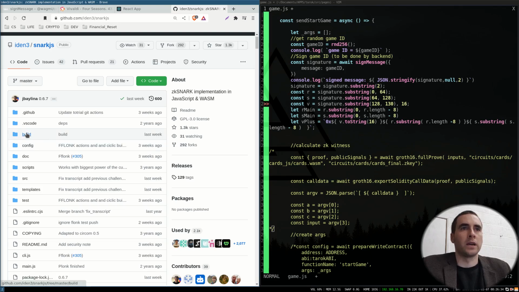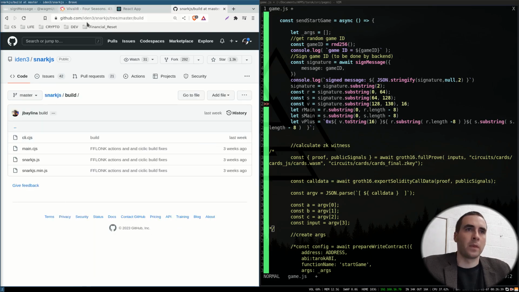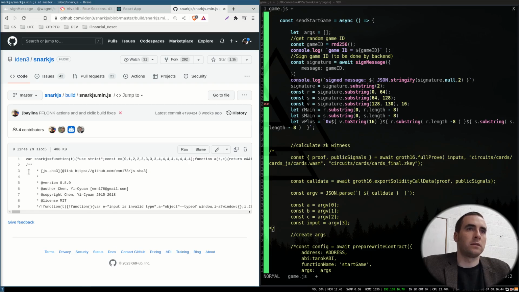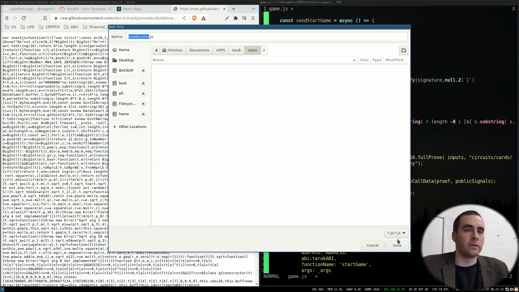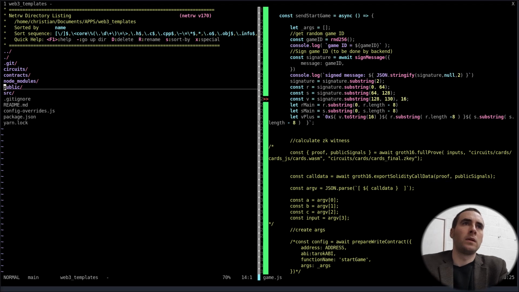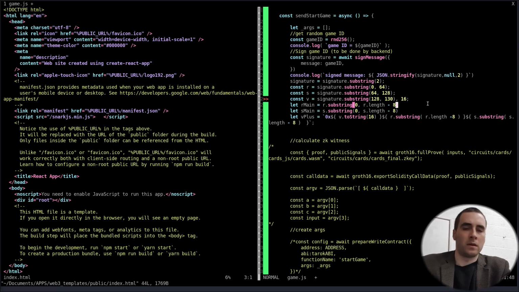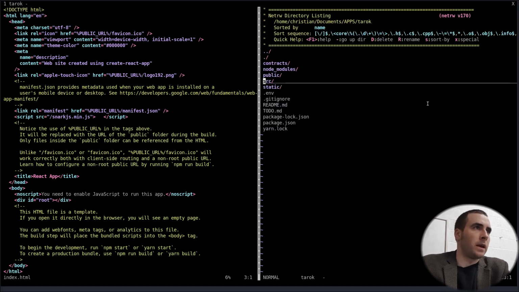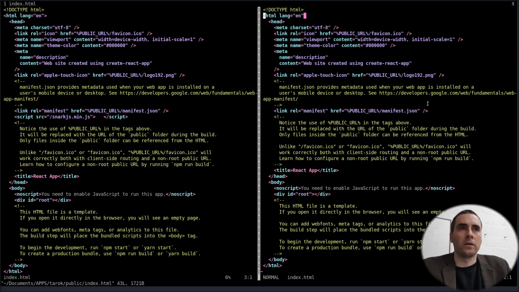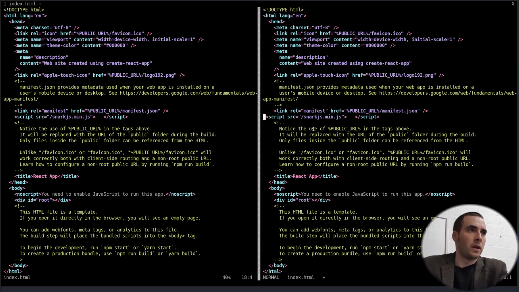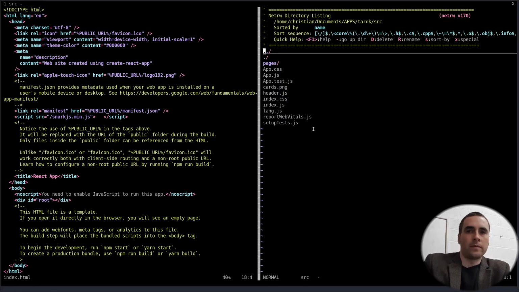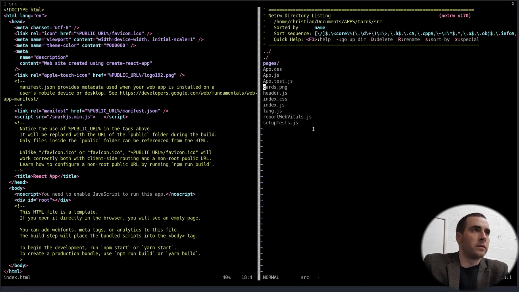So go to the snarkJS GitHub and get their snarkJS minimized file. Create a static folder for your React app and save that in there. And then go to your index file, public index, and then you're going to want to include this snarkJS library. Once it's included, you can then access it using the window keyword.